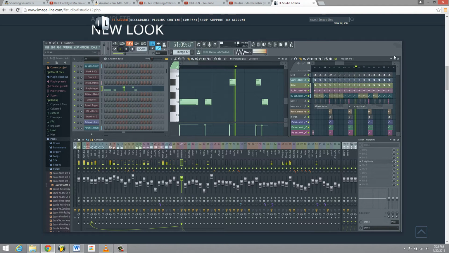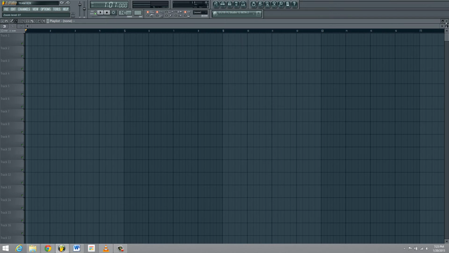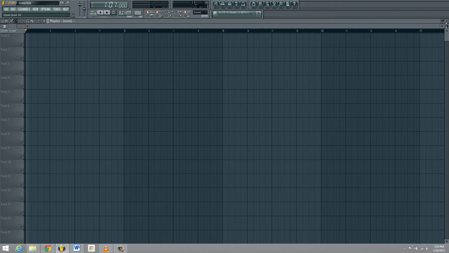Now, hopefully that'll be something you can mess around with, like resizing. Hopefully it's something you can mess around with.